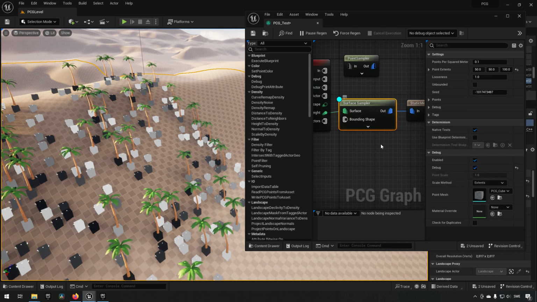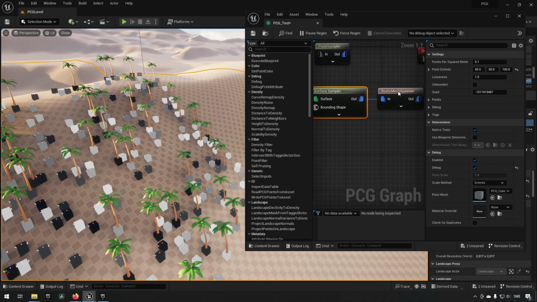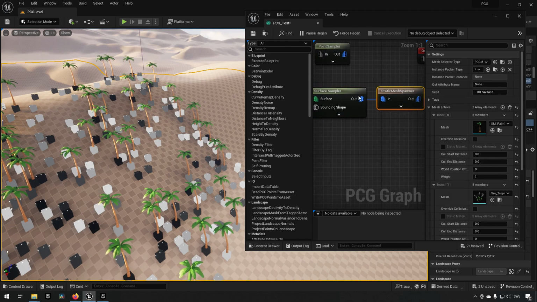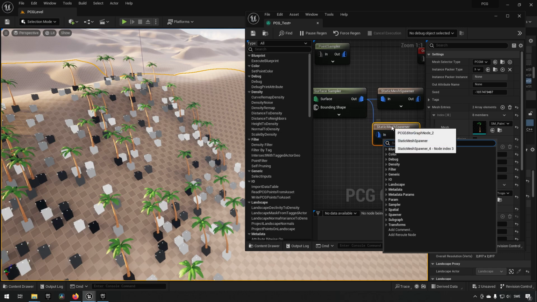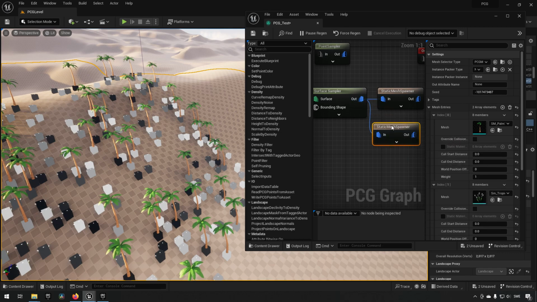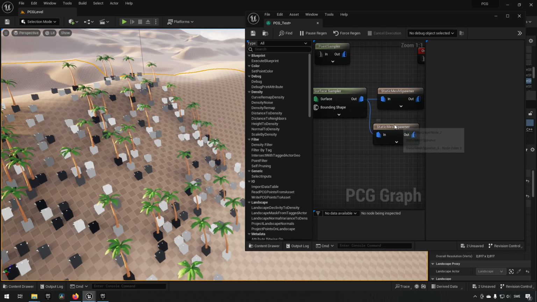Important to note here is that you probably want surface samplers that are separate from each other, because if you were to use the same surface sampler with another static mesh spawner, they would again be spawning from the specific samples we have created here, so you would have multiple meshes at the same point. That's not what I wanted to do. If this one was to be your rocks, for example, they would spawn inside of the trees. That's not likely what you want.